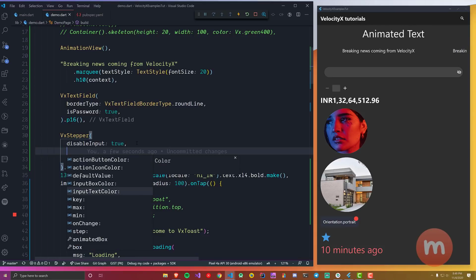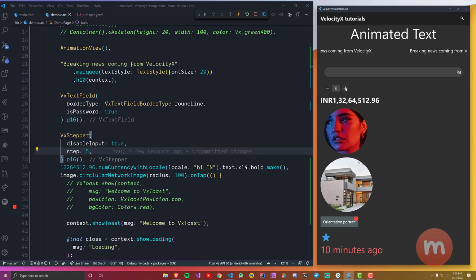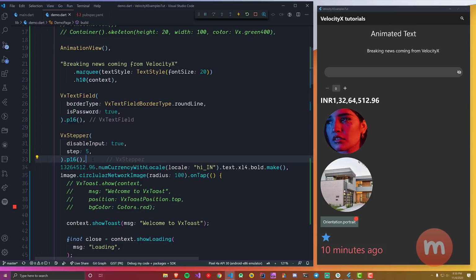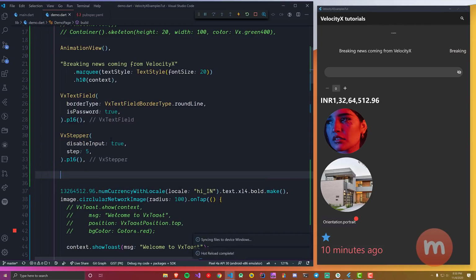So, and you can also change the text color. You can set minimum, maximum. Let's say if you say step is 5, then if I click on plus, then 5, 10, 15, this is how it will work. So everything is kind of configurable. You can configure it. And another thing which is missing from Flutter is basically the rating bar.